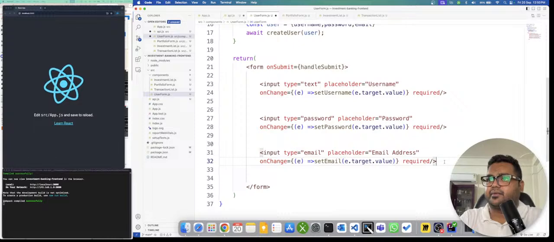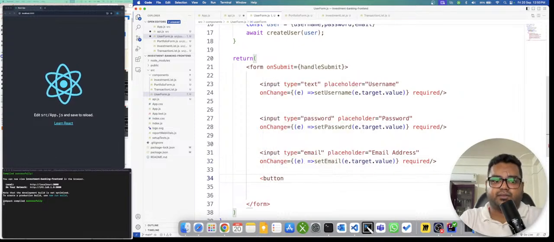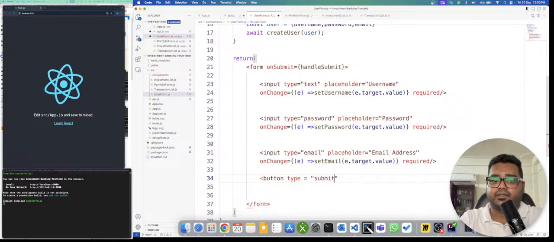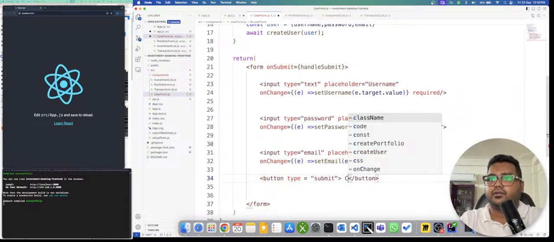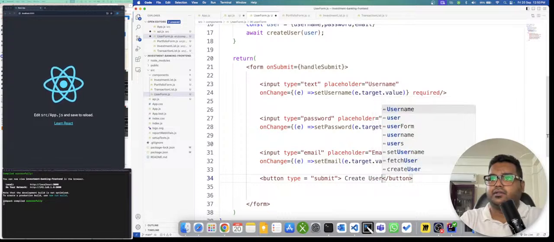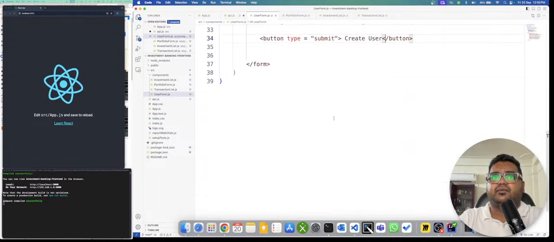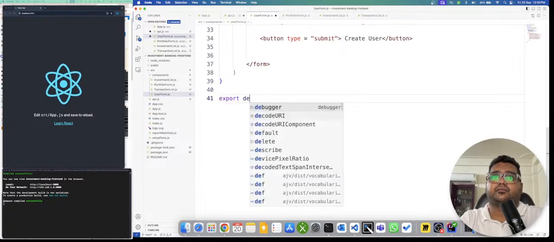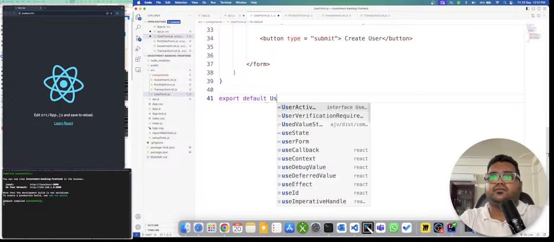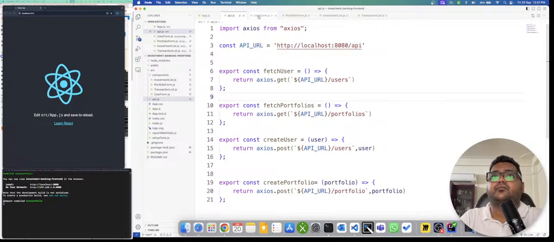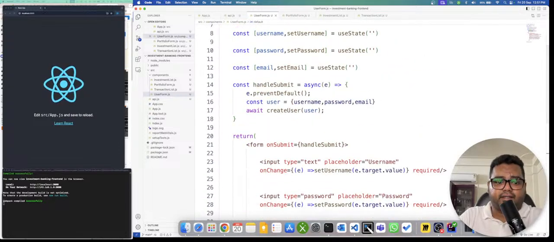and lastly we'll be creating a button. Right, so use a button, type submit, create user. So this is actually the post data. Okay, and lastly we'll be going to export the default. So export default user form. I hope that is fine till now.